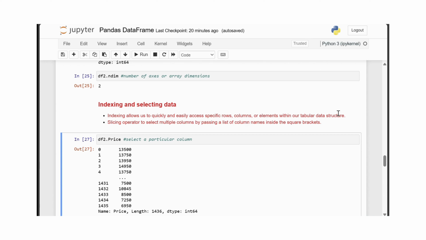For example, if we want to select a particular column from our data frame, we can simply use the dot operator followed by the column name, df2.price. This will return the entire price column as a Pandas series. Alternatively, we can use the slicing operator to select multiple columns by passing a list of column names inside the square brackets, like df2[['price','age','km']]. This will return a new data frame containing only the price, age, and km columns.